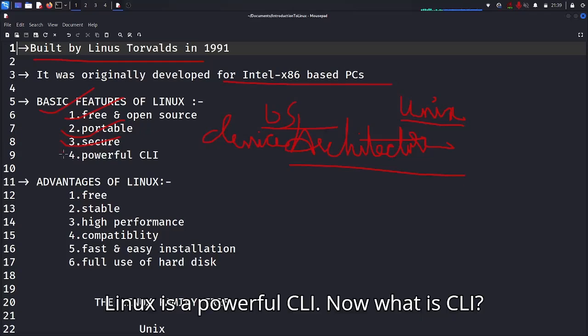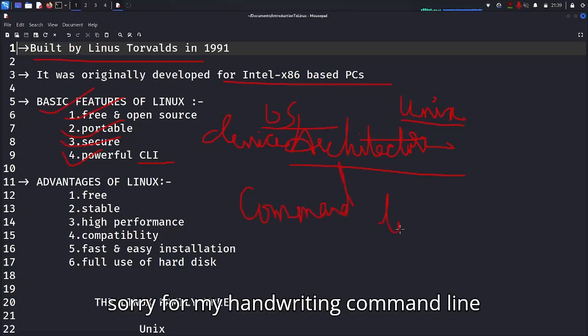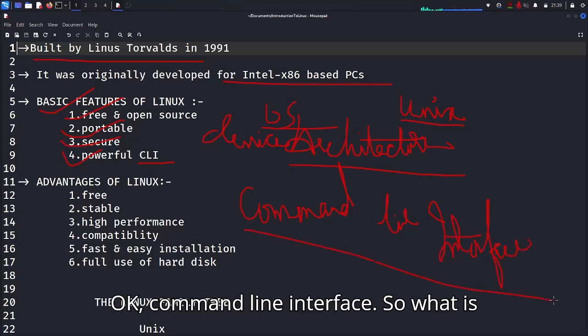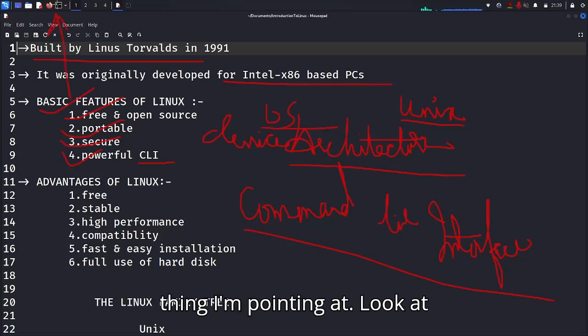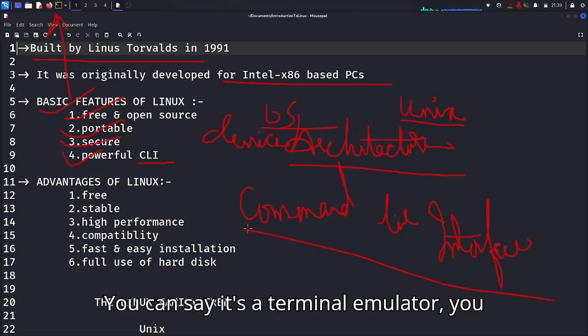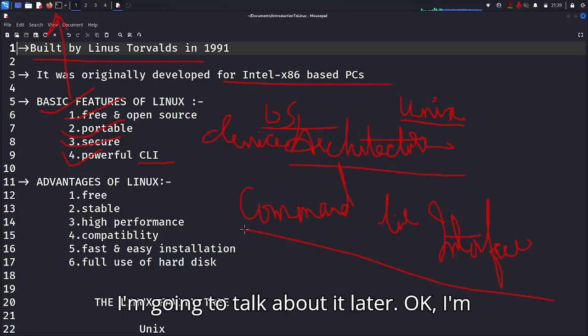The fourth point is that Linux has a powerful CLI. What is CLI? CLI means command line interface. So what is a command line interface? This thing I'm pointing at is called a terminal. You can say it's a terminal emulator, or you can say it's a shell. I'm going to talk about that later.